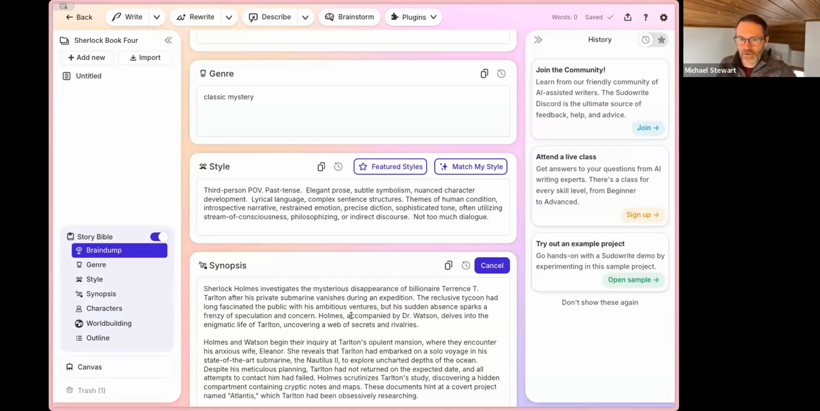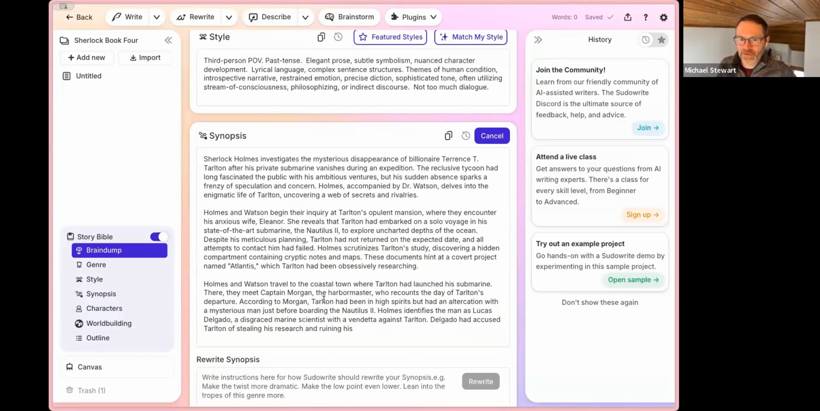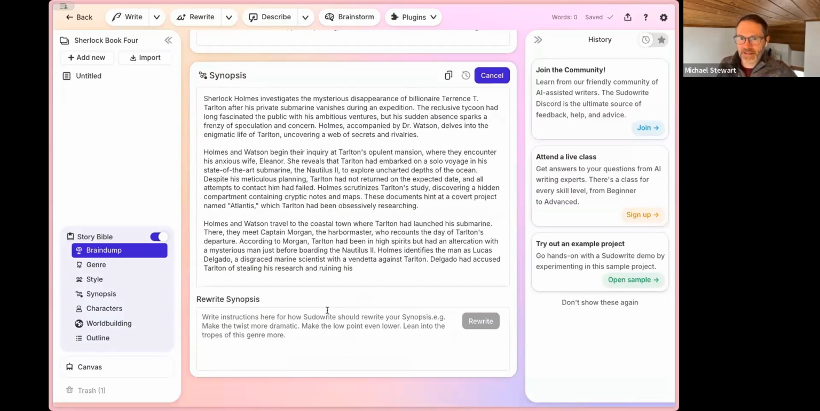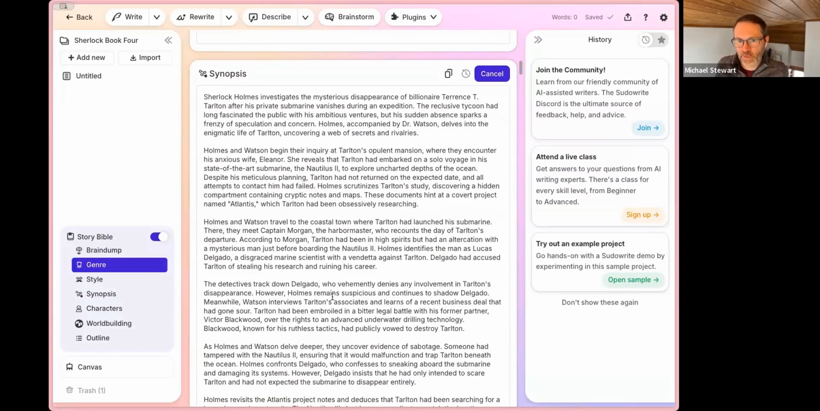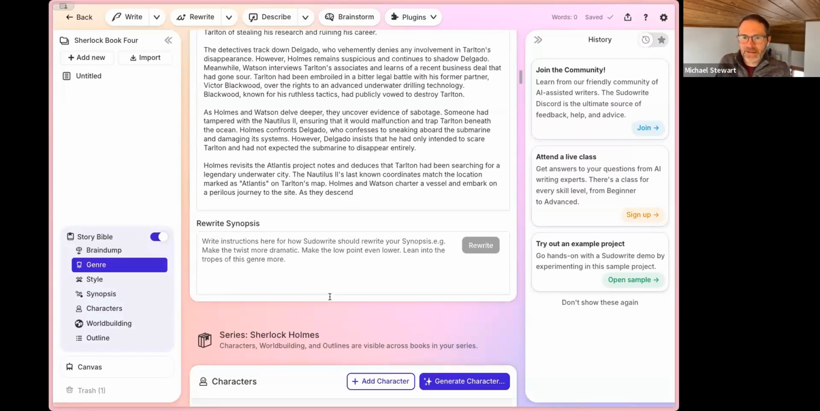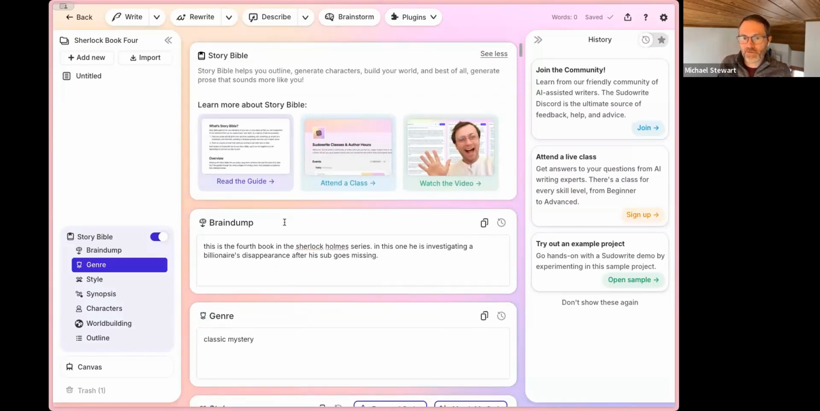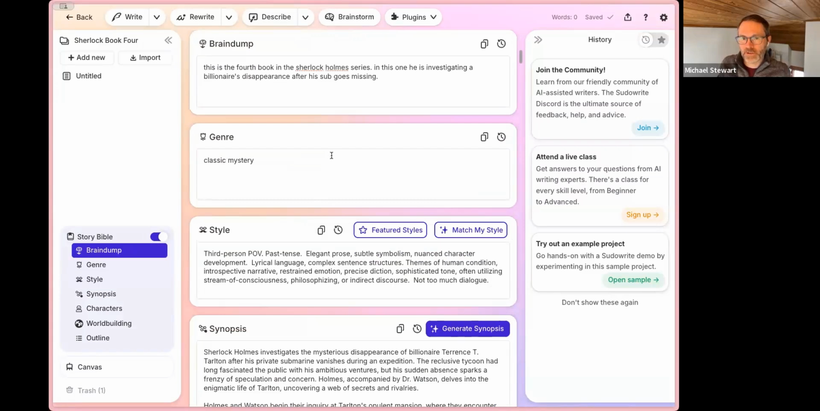Okay. Terrence T. Tarleton. That's a good name. After his private submarine vanishes during an expedition. Reclusive tycoon had long fascinated the public with his ambitious ventures, but his sudden absence sparks a frenzy of speculation and concern. Okay, great synopsis. Love it. Ooh, Atlantis. So essentially now we've sort of leapfrogged some of the more tedious steps.